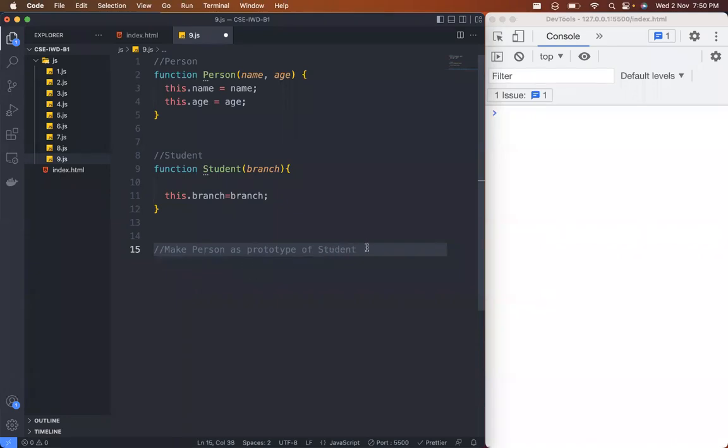Now I'm going to make person the prototype of student. So what does it mean? In other terms, making student a child of person. How can we do that? It's quite simple. So student.prototype = new Person().